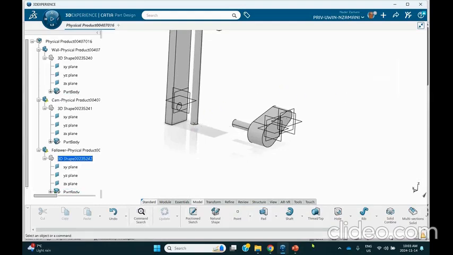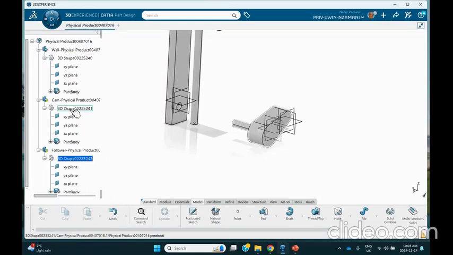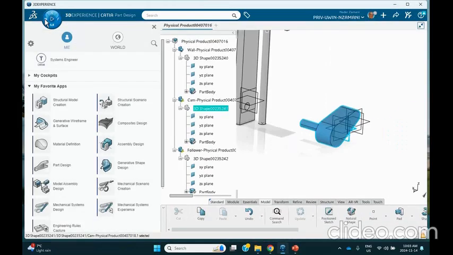Let me remind you that I want to extract the surface of this cam. In order to do that, first of all, you have to be in cam. Double click here. And because you're talking about extracting, you have to be in generative shape design, or the baby version of that, generative wireframe and surface. Either way, I'll go to generative shape design.